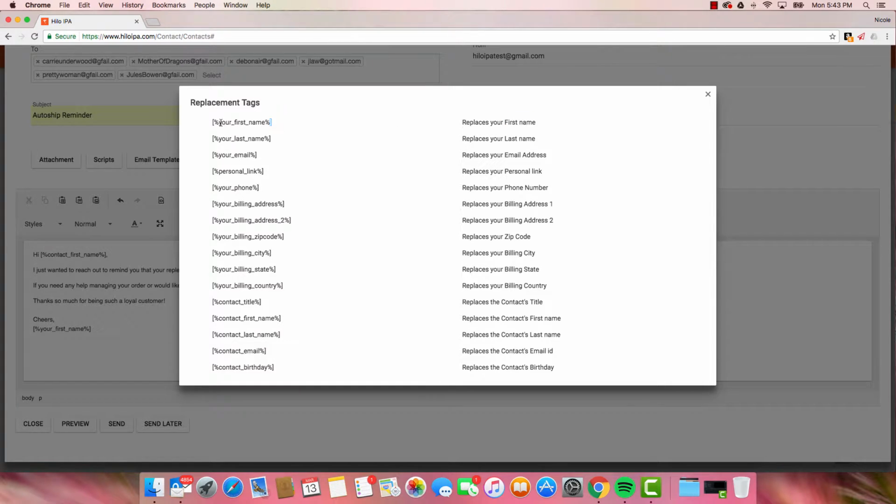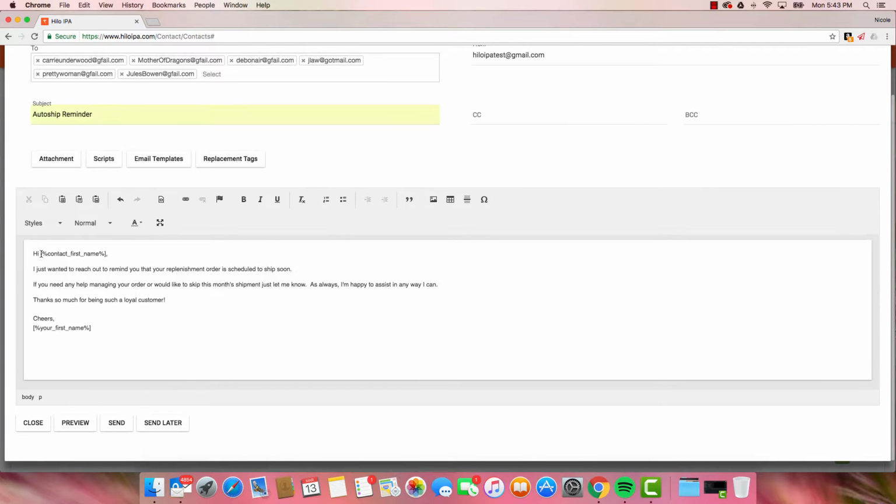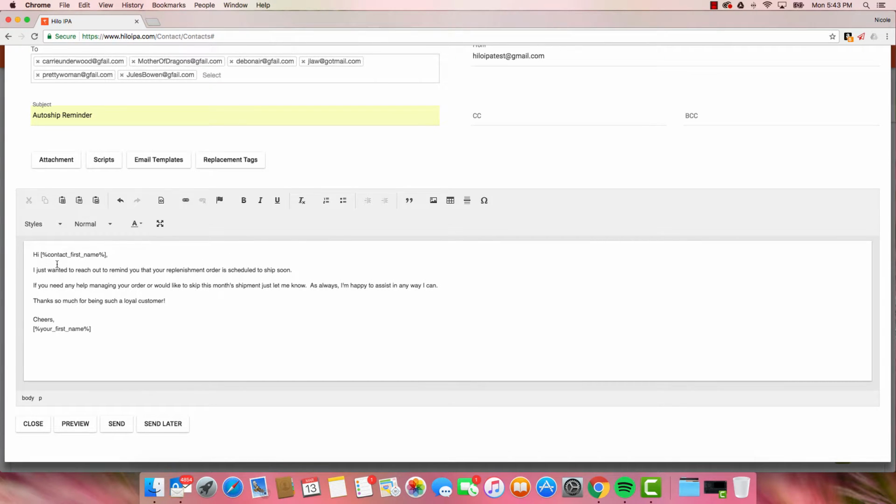So if I take this tag and I copy it and I paste it into my message, it's going to replace the tag with my first name. And if I take this one, it's going to replace this tag with my contact's first name, and so on and so on. So it replaces with whatever you see at the end over here. Okay? So here we have hi, contact first name. So this is going to send an individually personalized message to each person on my list.